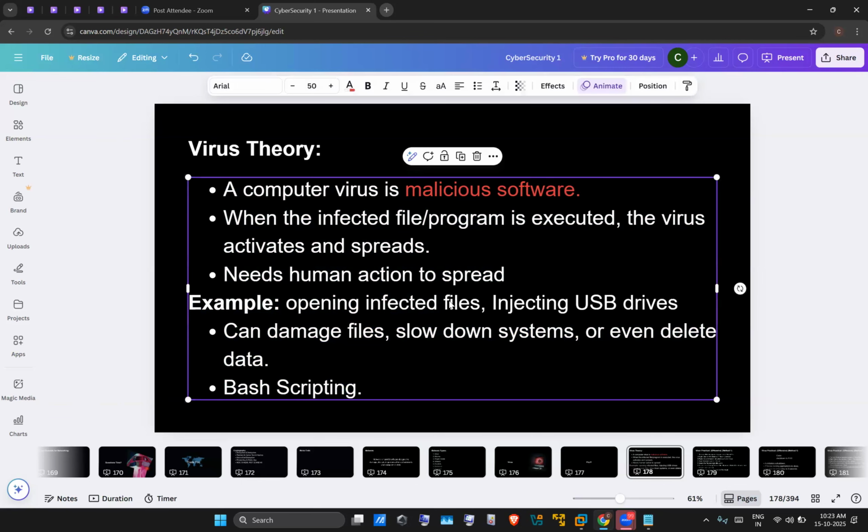See, for example, opening infected files or inserting a USB drive. In a USB drive also we can share the virus. Do you know this thing? Like some hackers, what?